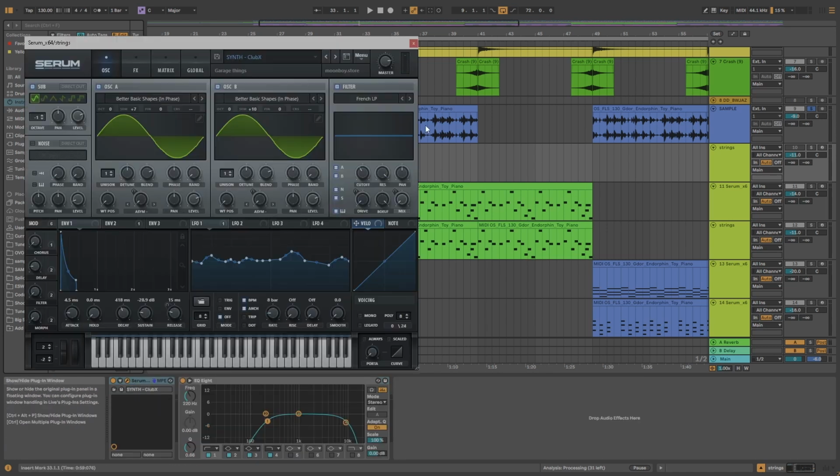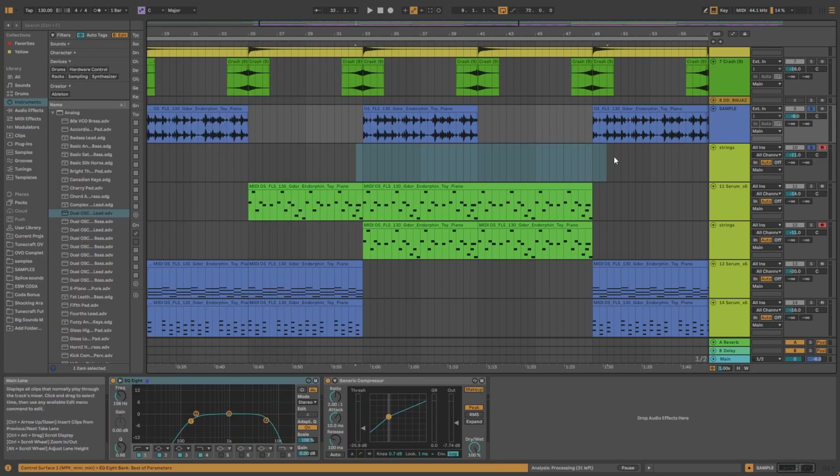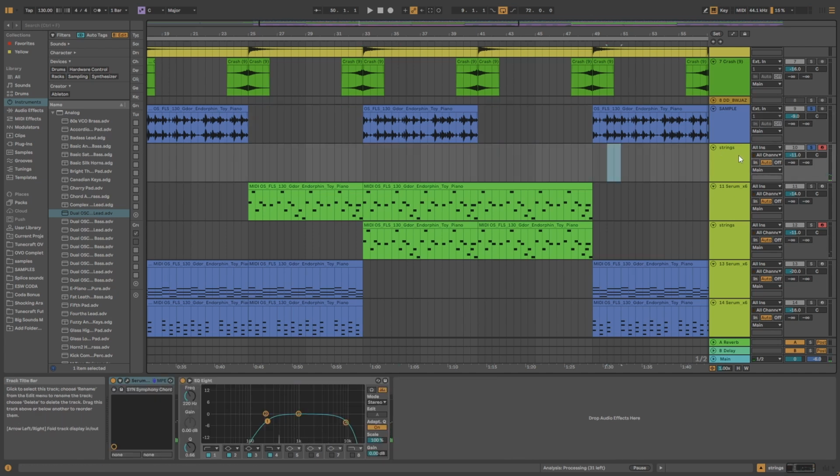But for now, I have Serum here. So I have these strings over here, and we can just play around with those. So you got your MIDI track, you got your instrument, whatever that may be, Serum, Massive, any kind of instrument, or the instruments here in Ableton.